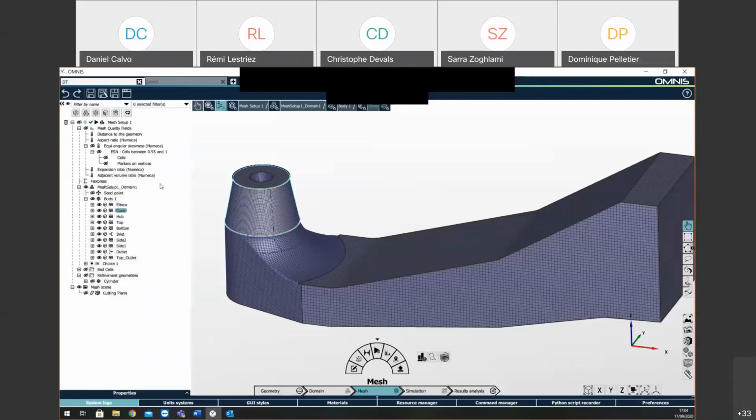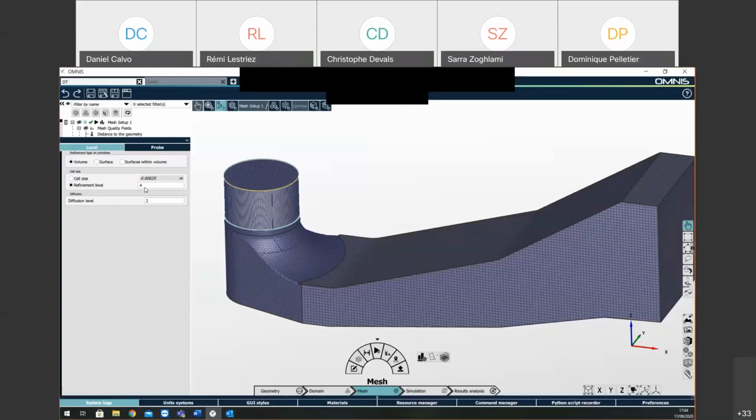So finally, we move on to volumetric refinement. I show the cylinder here. We're going to impose a refinement level of 4, which is the same that we had in the cone. And the diffusion, this we have for local refinement also. The diffusion is just how the transition will be between a refined area and an area that is not refined. So if we increase this number, there will be a smoother transition. But of course, you will spend more cells in that area.